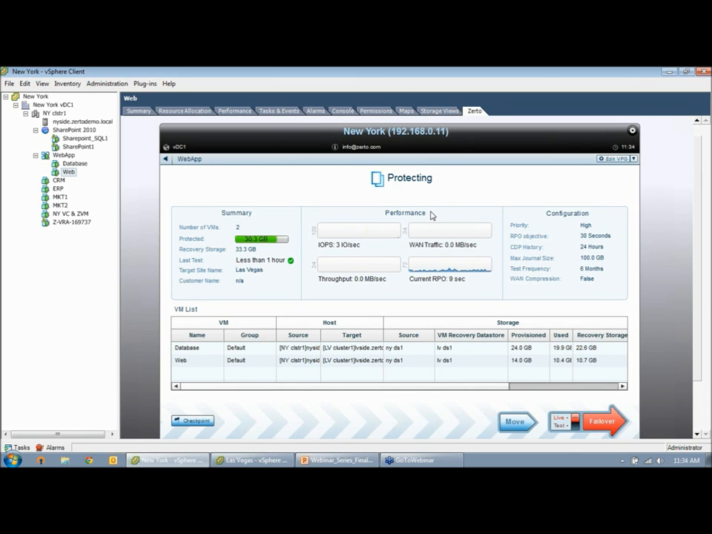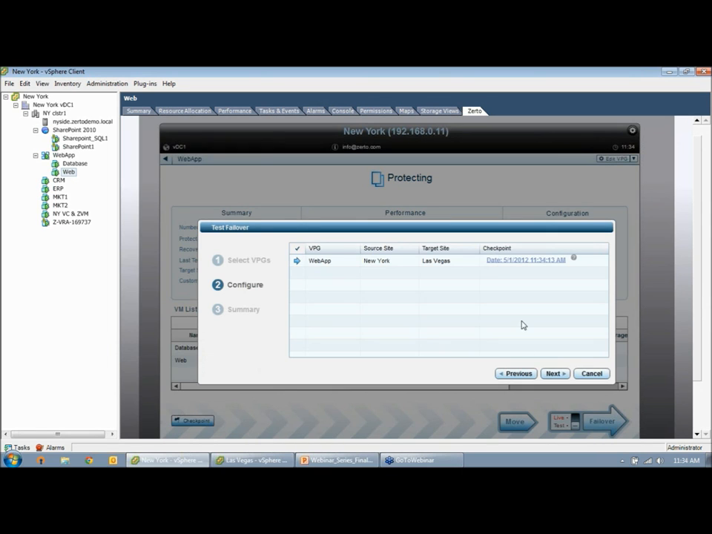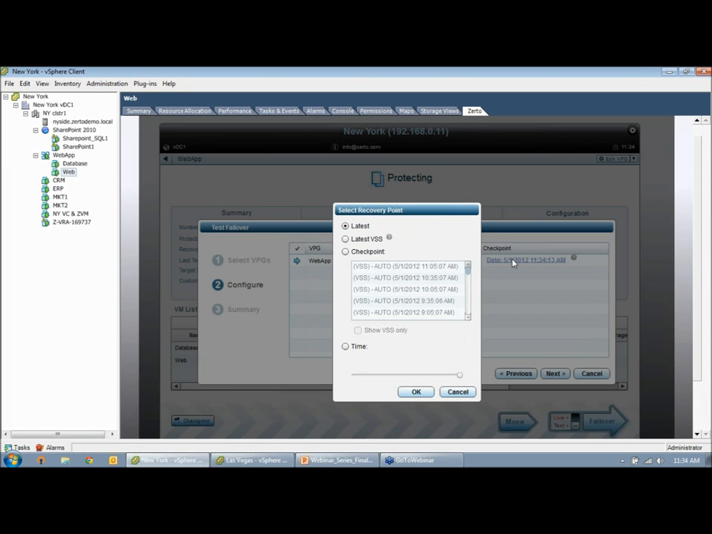So here, back on my application view screen for my web app, I have my test failover option selected. When I click on my big blue arrow, this begins our test failover wizard. And here's where I can select, under my checkpoint column, my CDP history. You'll also see where we can integrate on my database server, I'm running and utilizing Microsoft's VSS checkpoints, and I can integrate those into my checkpoint CDP history here.